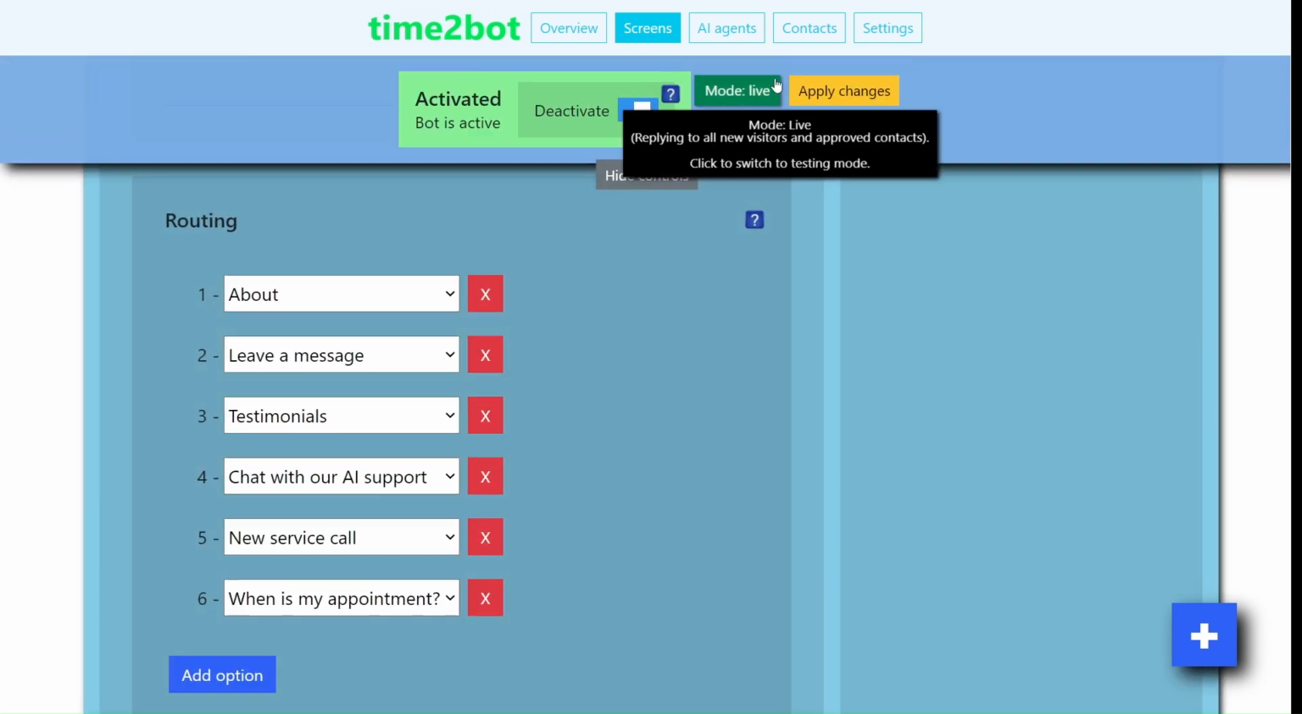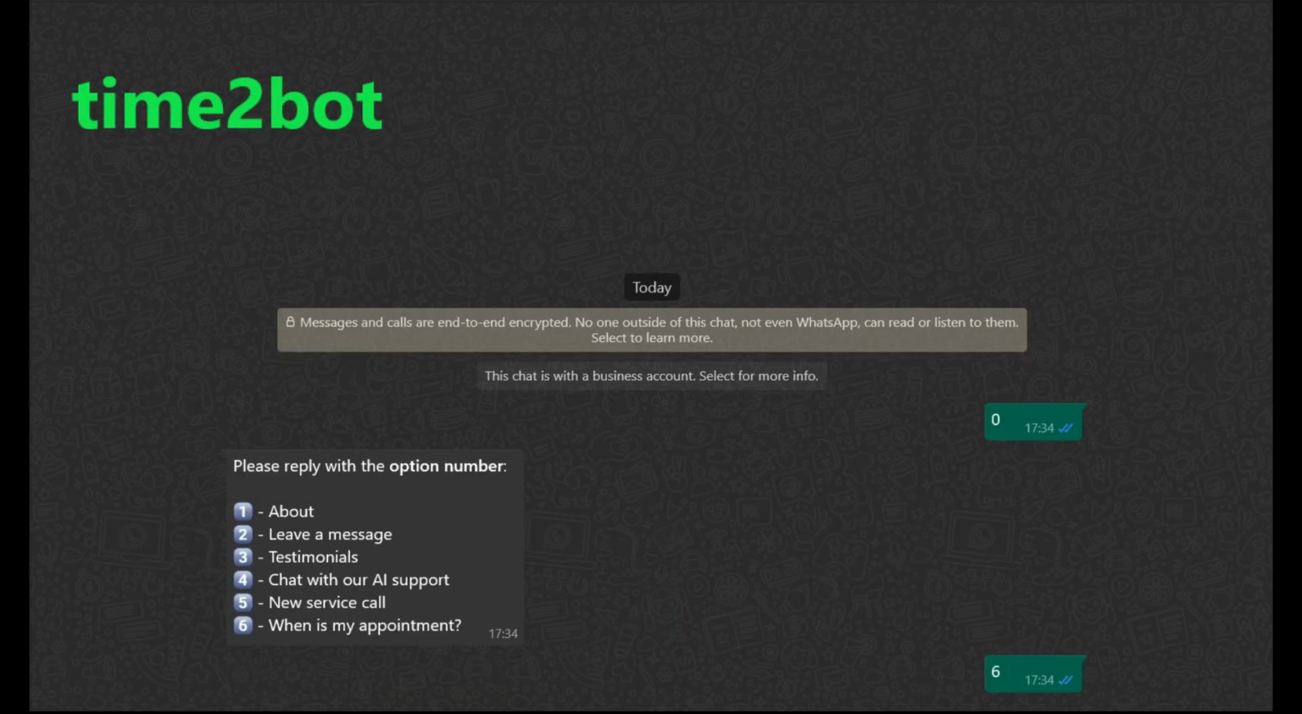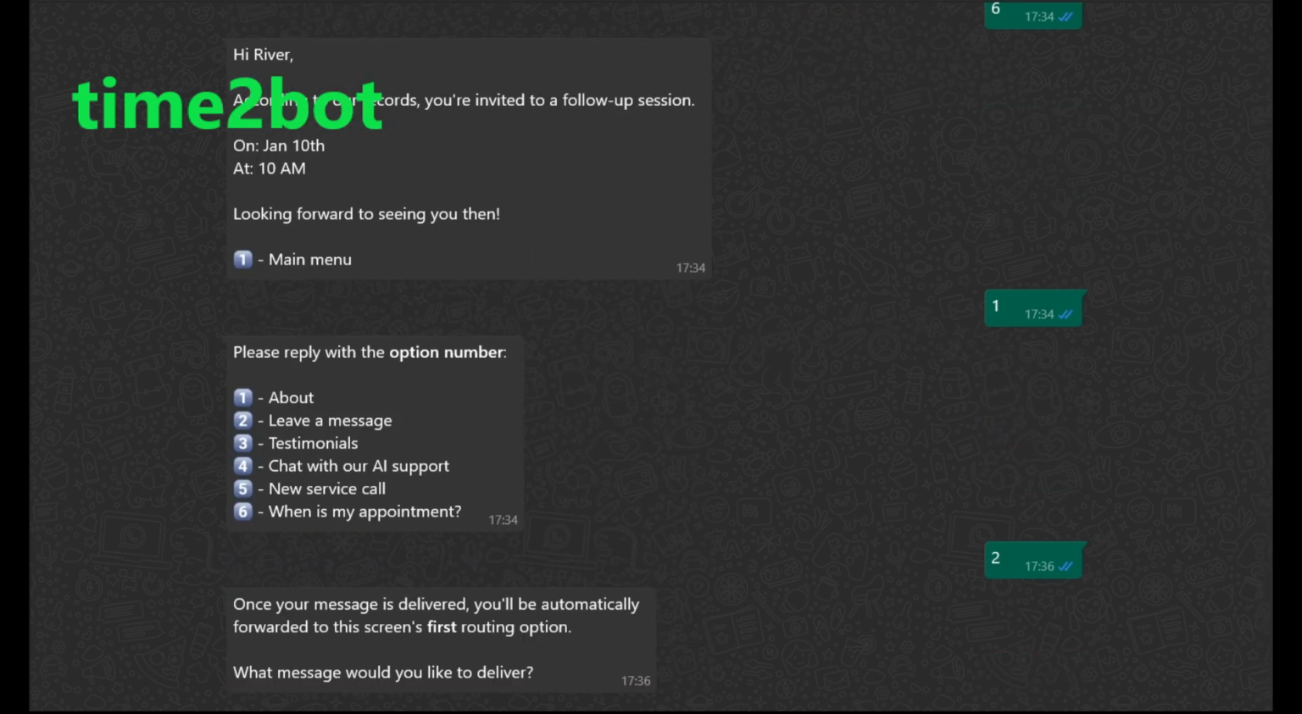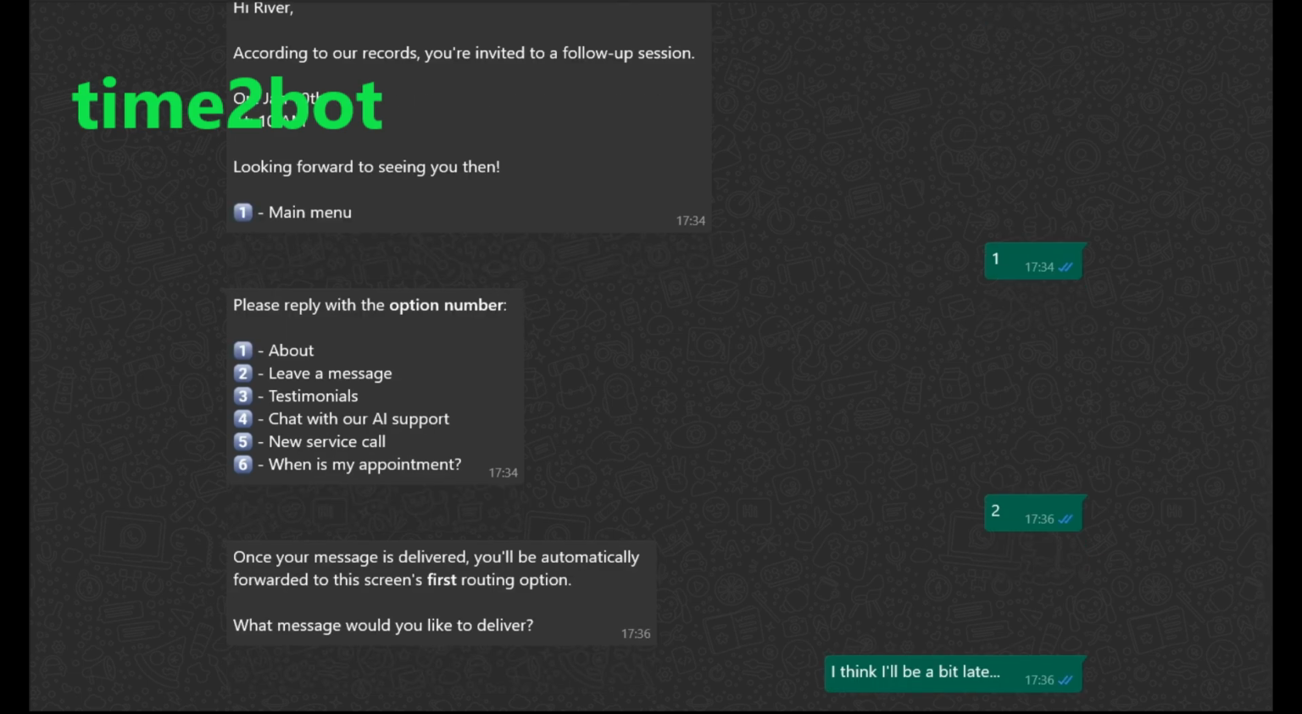Now that you know how to use tags, you can create dynamic screen content with personalized info that adapts to each visitor, and your WhatsApp bot will deliver it to your contacts 24/7.